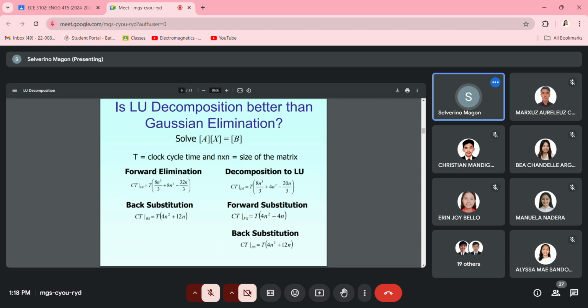Okay, so how will it be beneficial for us to learn this approach? Now, if we consider the computational efficiency in terms of the time it takes for the process of calculating matrices using both the Gaussian elimination and the LU decomposition, here are the number of steps required.